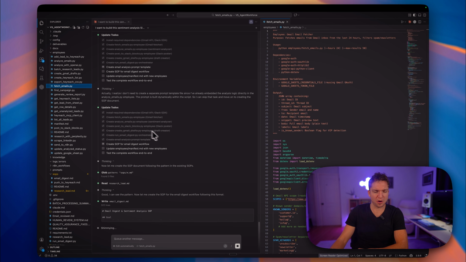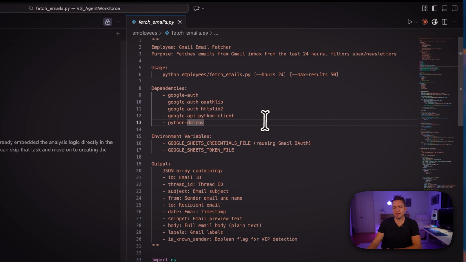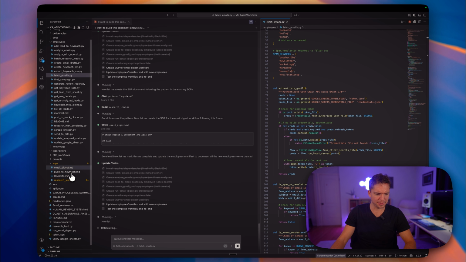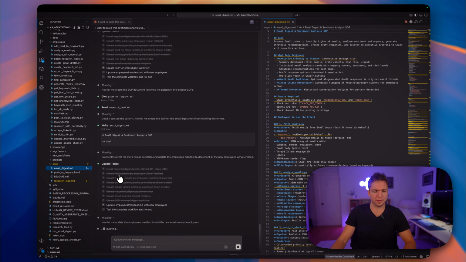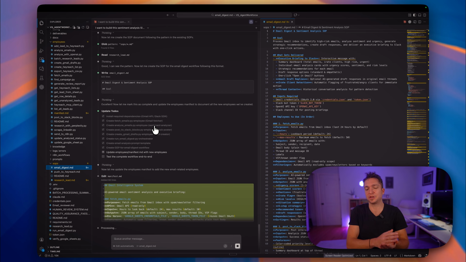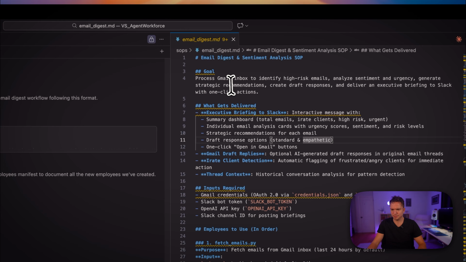Okay, so you can see it's done a whole bunch of stuff here so far. A lot of these are from my other workflows, but here we have one, fetch emails.py. So here's our Python script that's going to go ahead and fetch all of the emails. If we come down here to SOPs, we should see email digest. If you look through the way that this thing thinks, it's pretty awesome because it looks for any existing work, like previous SOPs that I have or previous employees. It looks at their layouts so that it mimics the exact flow of how it did that for the new one. So here's our complete SOP.